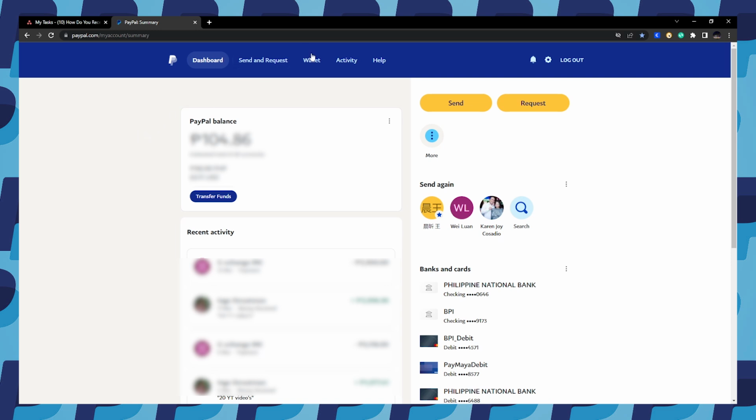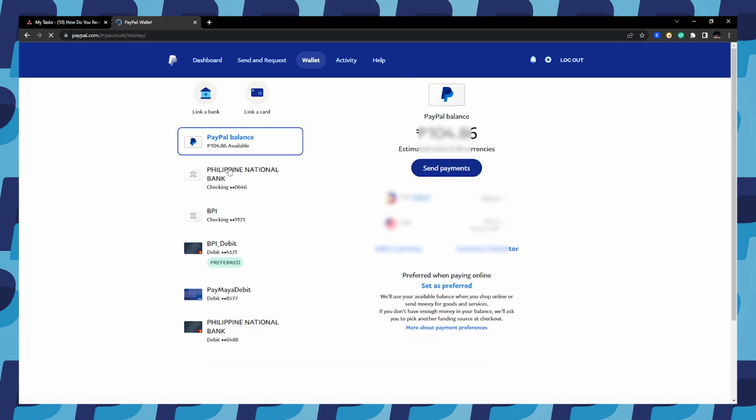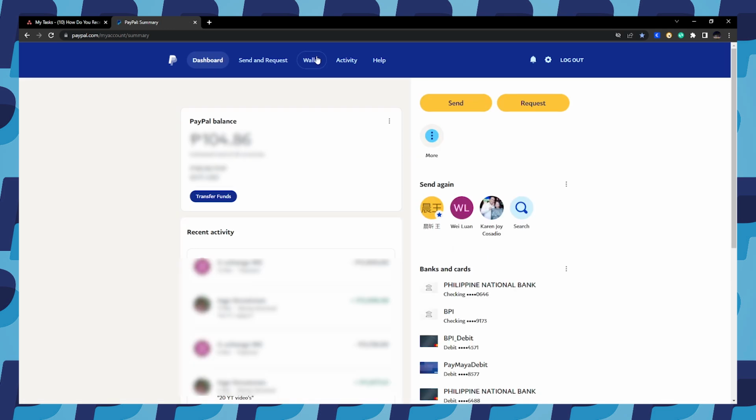Secondly, you need to attach your bank account to your PayPal account. I have here a number of bank cards and bank accounts attached to my PayPal account. Now, there are different ways that you can receive money on PayPal.